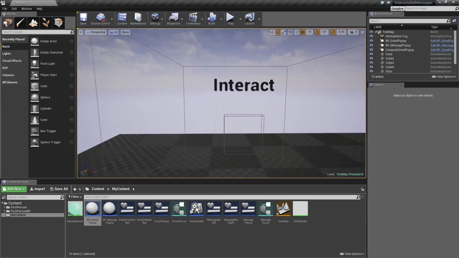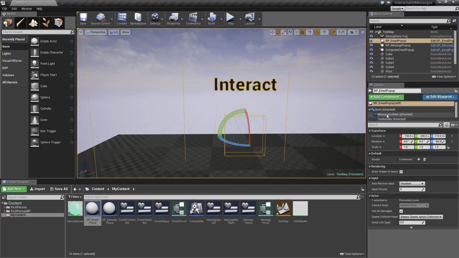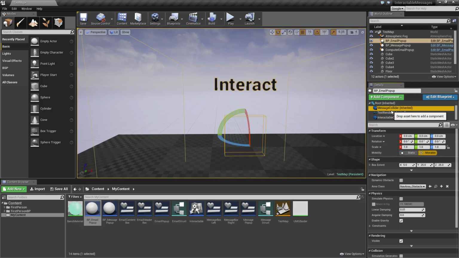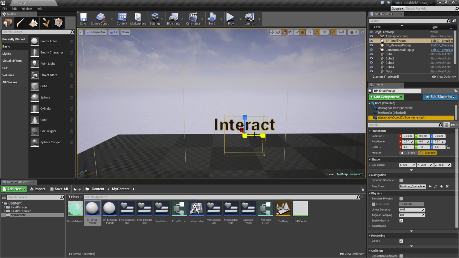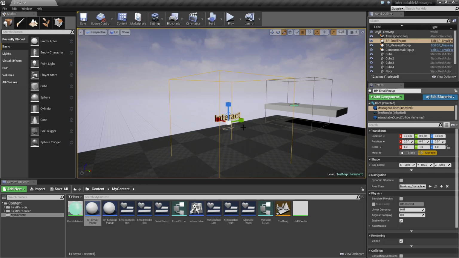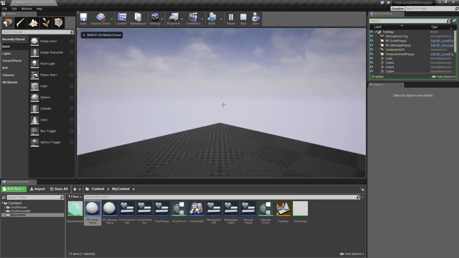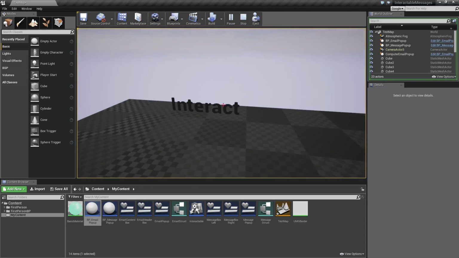Now, since we're using a blueprint, the nice thing is, if I click on our blueprint, all of our individual components are here, and they can all be edited in real time. Our text renderer can be moved as needed. Our interactable collider object can be moved and resized as needed. And then our message collider, which is our pop-up for the text itself, can be changed as needed as well. So if we go and run this, you'll notice I've changed it and it's all set up.